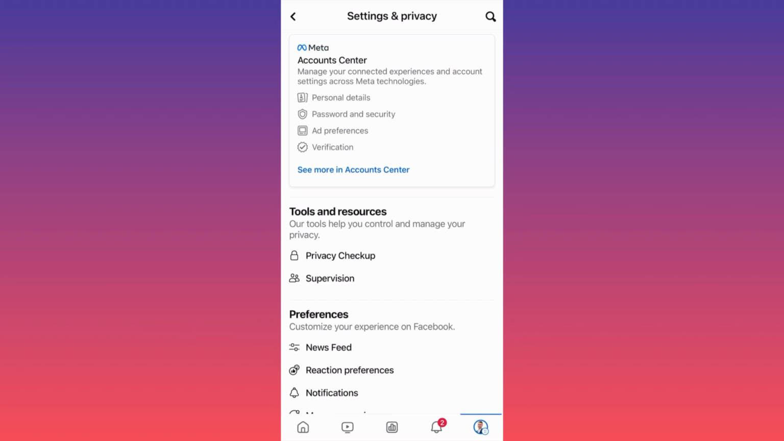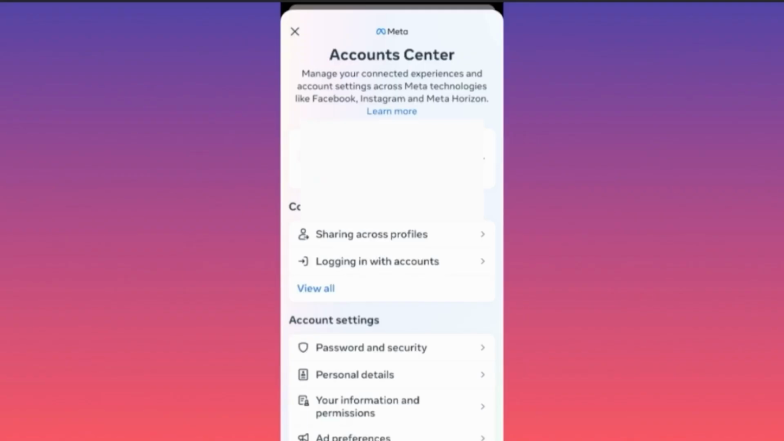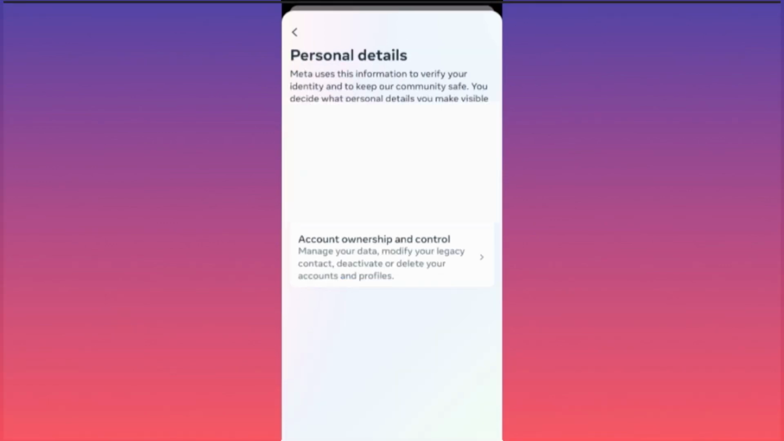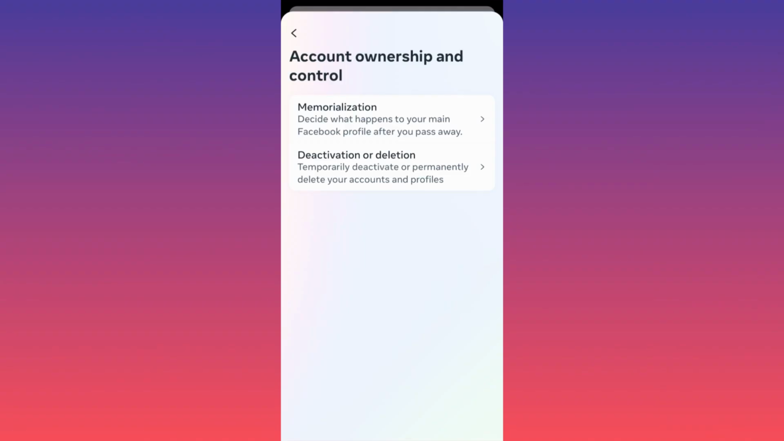When you're at Account Center, I want you to click on the Account Settings menu, the option number 2, which is Personal Details. When you're at Personal Details, I want you to click on Account Ownership and Control. When you're at Account Ownership and Control, you can click the Deactivation button, which is the second one.